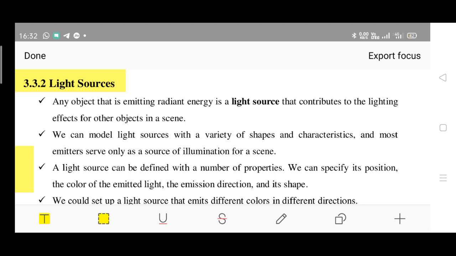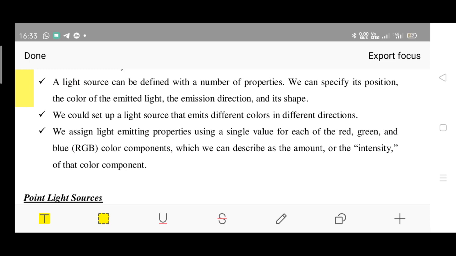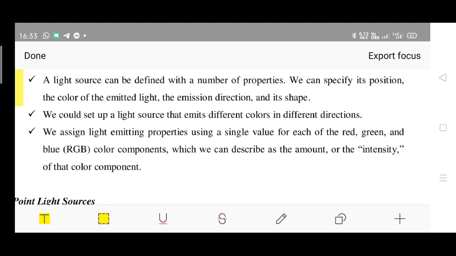You know about light sources. A light source can be a bulb or it can be a tube light, right? How does it look? Its properties are different, isn't it? In the same way, we can simulate the different categories or kinds of light sources as per our requirement. Next point is that we could set up light sources that emit different colors in different directions.